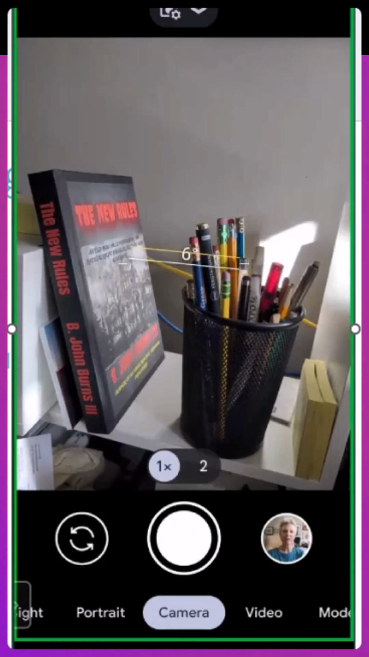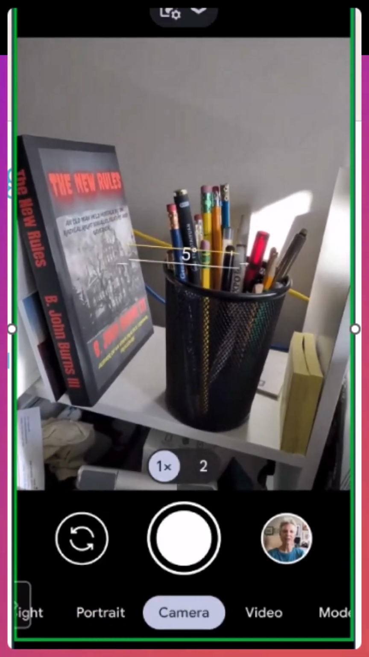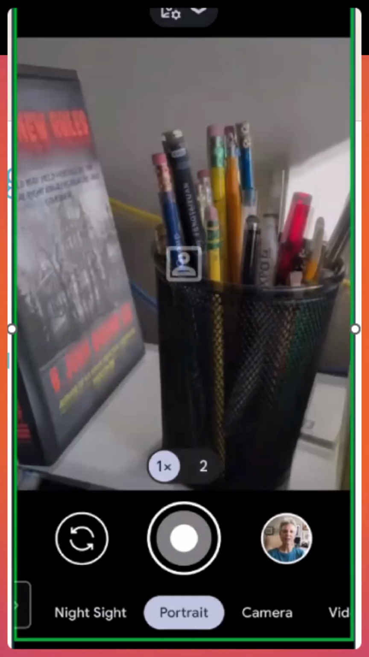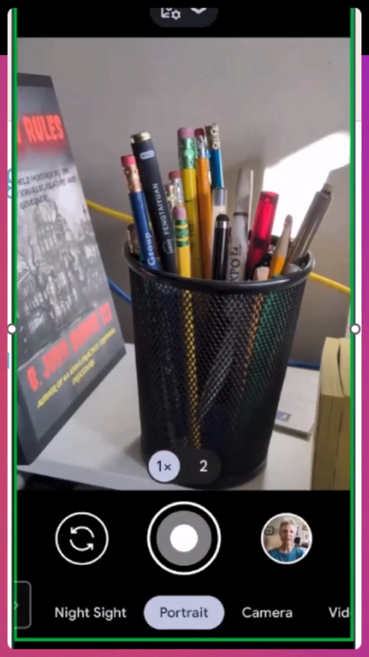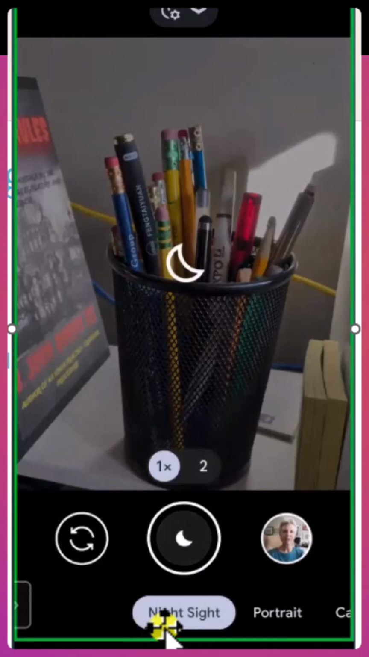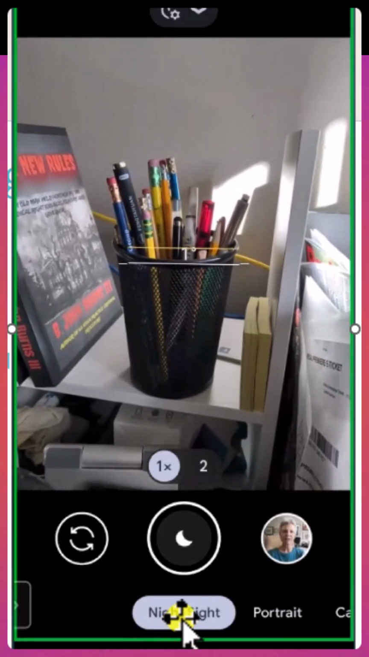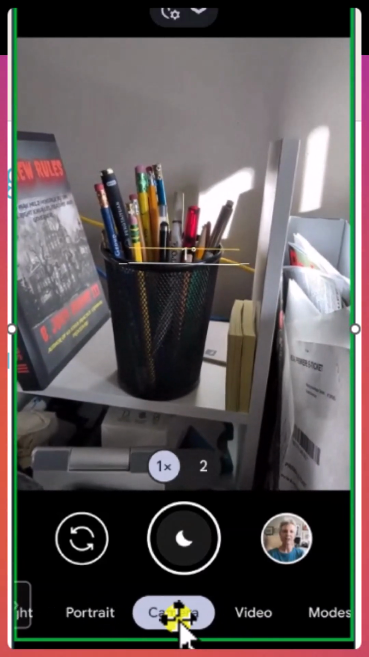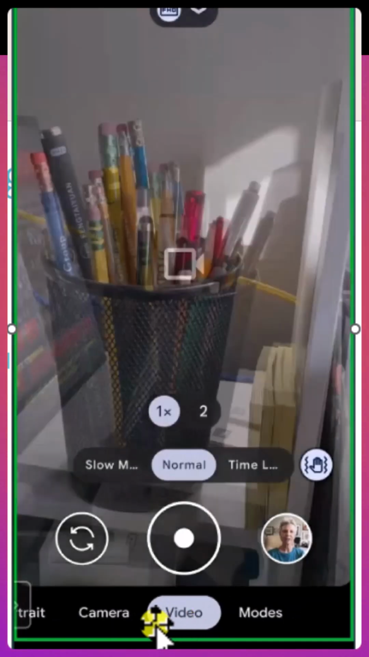We are looking at the Pixel phone inside the camera, and you can see here at the bottom you've got several options, and as we scroll along we'll just take a quick look at them. So of course portrait blurs out the background. Night sight is good to be used when in low light situations.